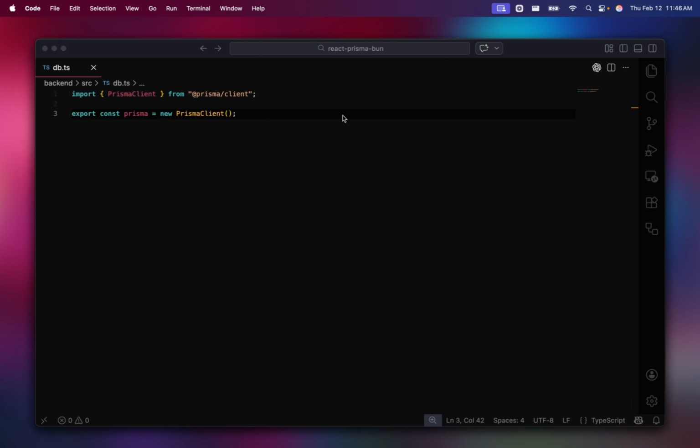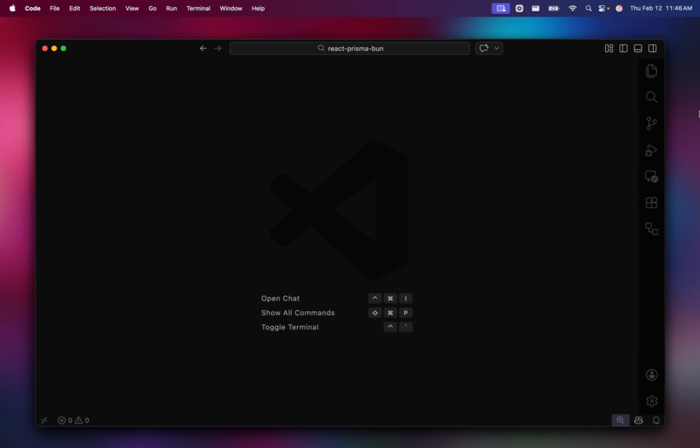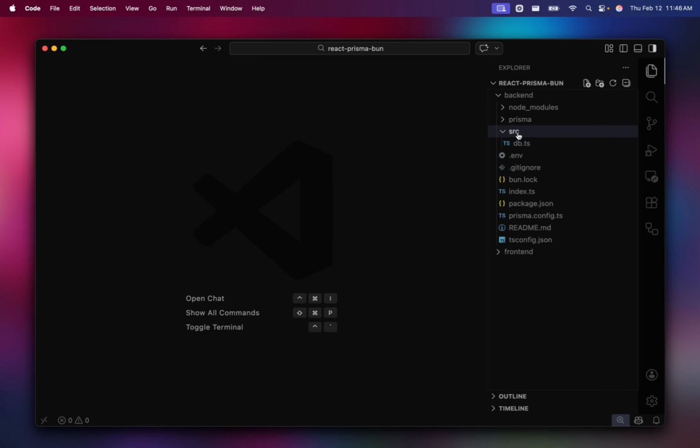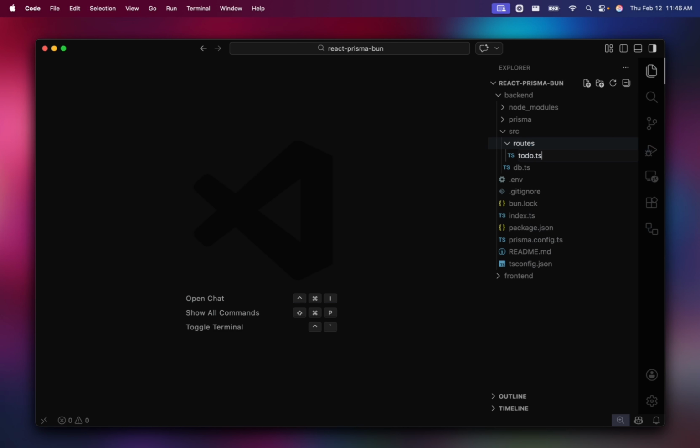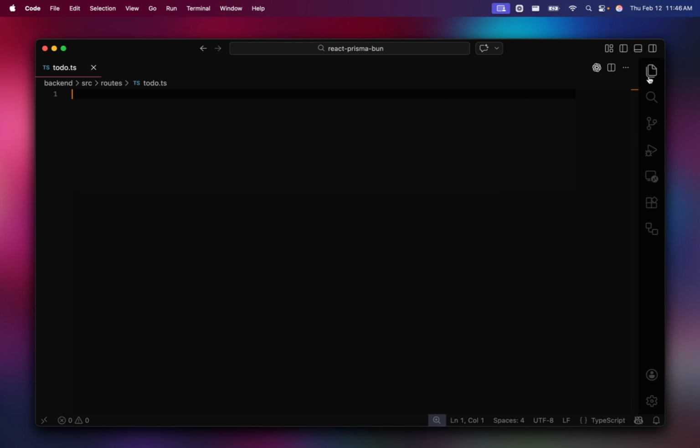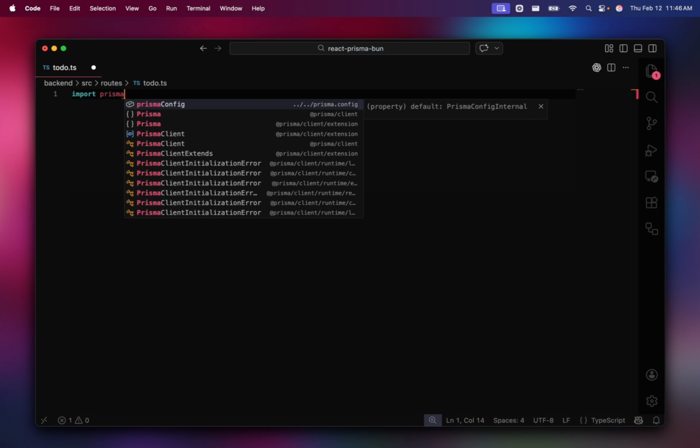Save that. And then the next thing that we're going to do is set up our todo routes. So we're going to come back over here, and inside of our src, we're going to create a directory called routes. And then inside of here, we're going to create one called todo.ts. We'll close that, and we'll start building this out. Okay, so first things first, let's import the Prisma client that we just created.